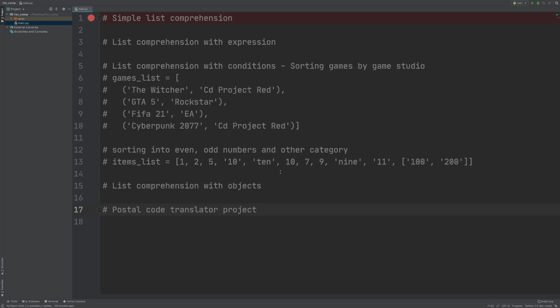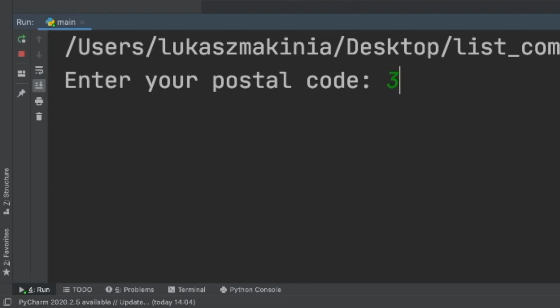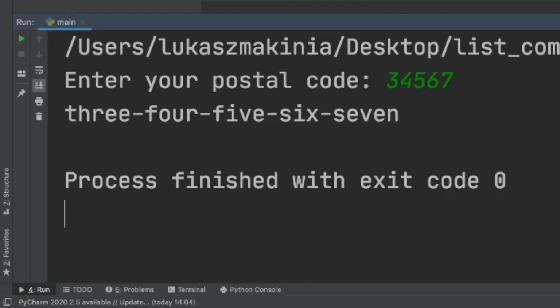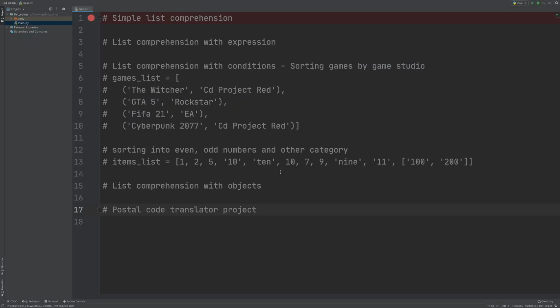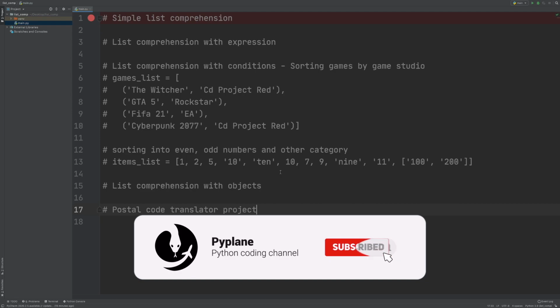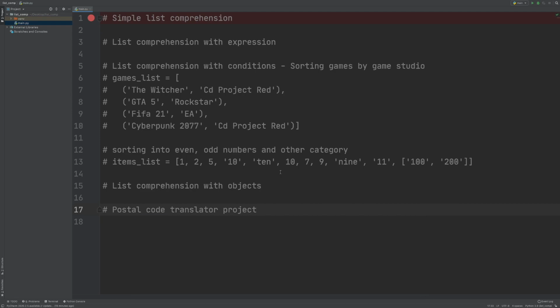And as a final step, we will do a project on translating digits of postal codes into words. For learning purposes, we will make an assumption that will force us not only to use list comprehension, but also dictionary comprehension. So by the end of this video, you should be fluent with this concept. And now, without further ado, let's get started.